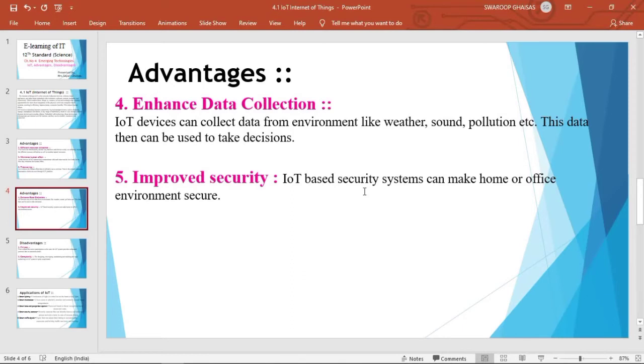And the last advantage of IoT is improved security. IoT-based security systems can make the home or office environment secure. To ensure security in your office or in your home, many different devices and technologies have evolved now which we can use, and they can improve the security. Different home appliances like a home lock or a doorbell make sure of the security of your home or office environment. So these are the different advantages of IoT.